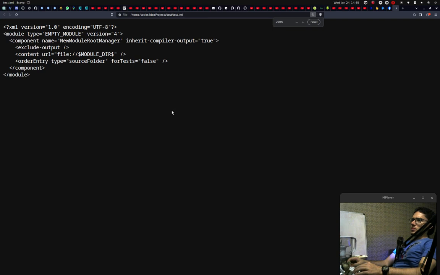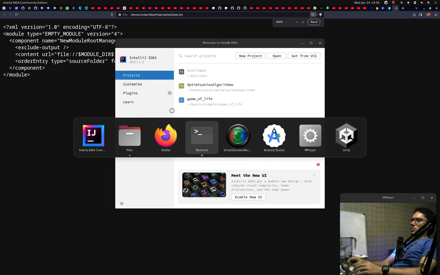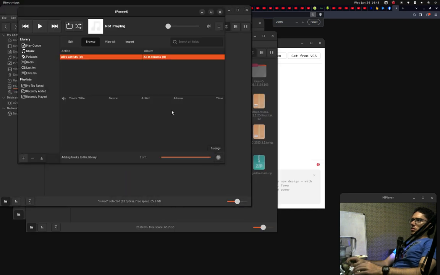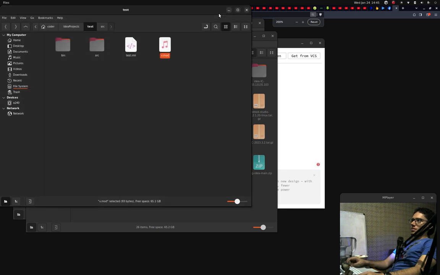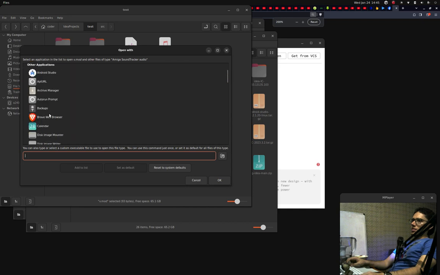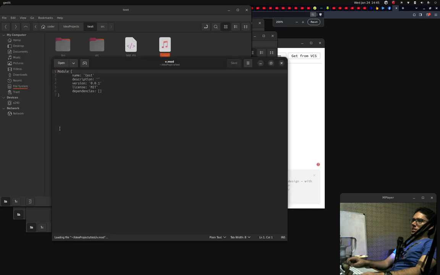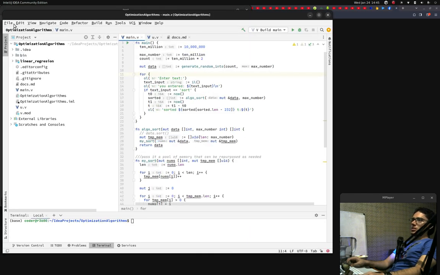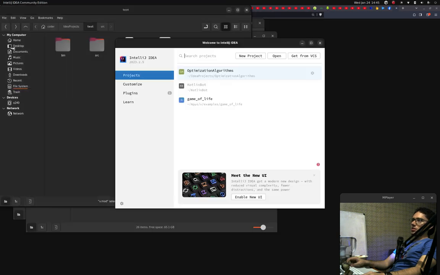Empty module. The other one. What was the other one? B mod. It thinks it's a song. Open it with, what? With headed test. Okay. So now it should work, right? I'm sorry. I opened some other project that I shouldn't have opened.